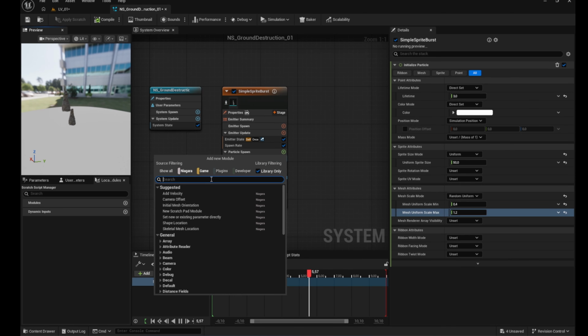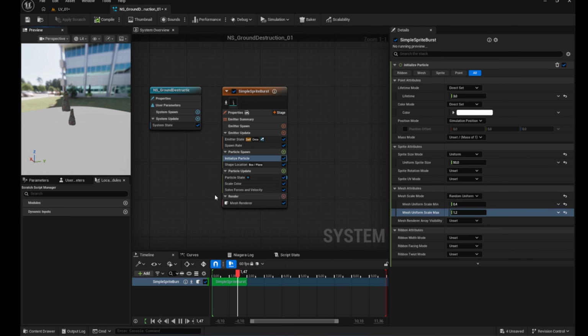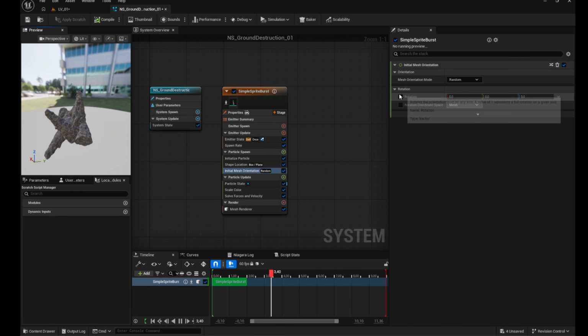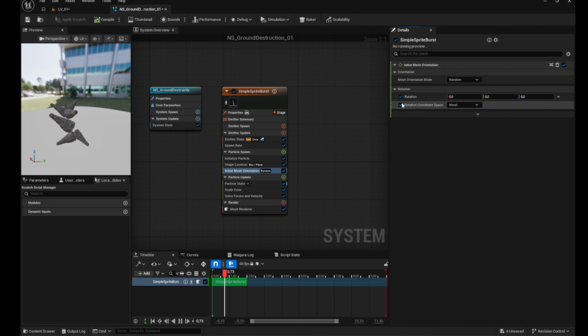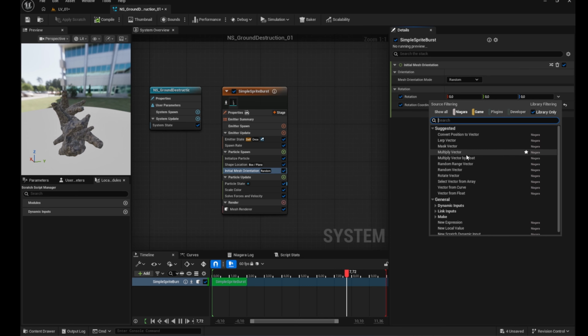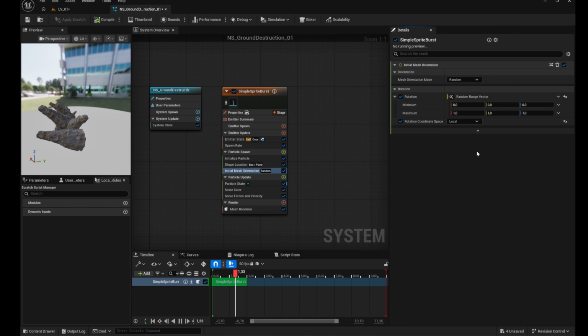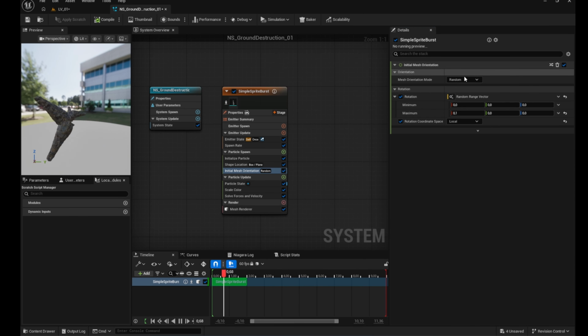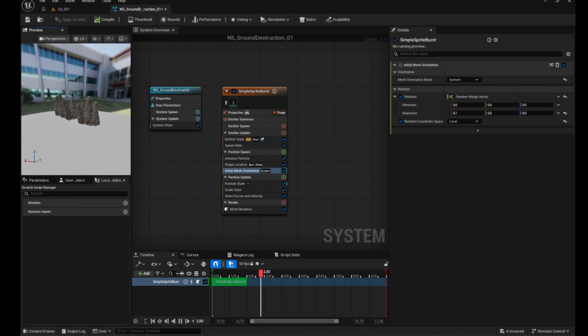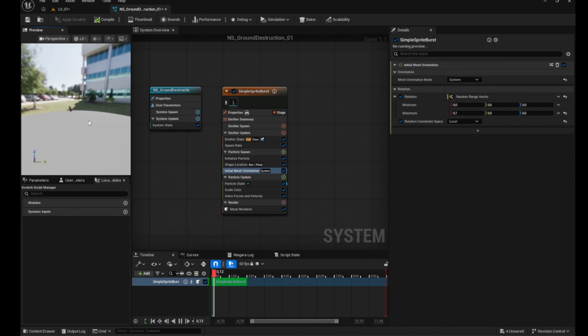In the particle spawn, add an initial mesh orientation. Enable the rotation and change the coordinates to local. Now convert this into a random range vector. Enter a value of 0 on Y and Z axis, and a value of 0.1 in the X axis. And change the orientation mode to system. Now we have a slight variation in the rotation of the meshes.